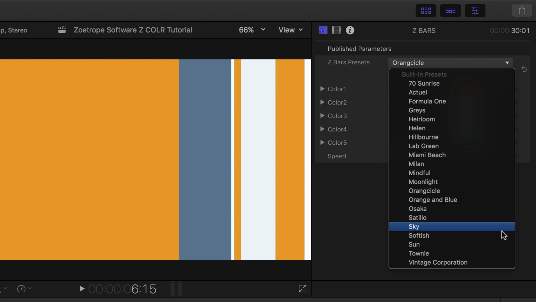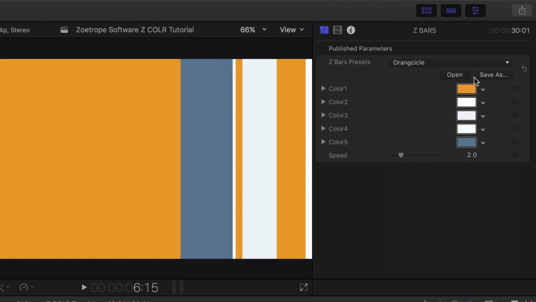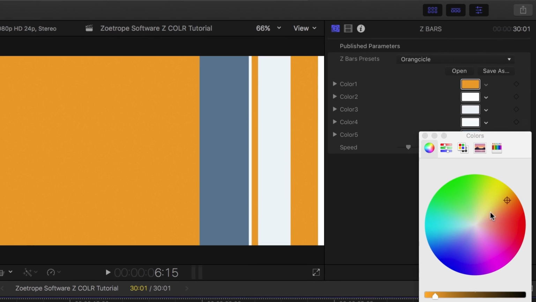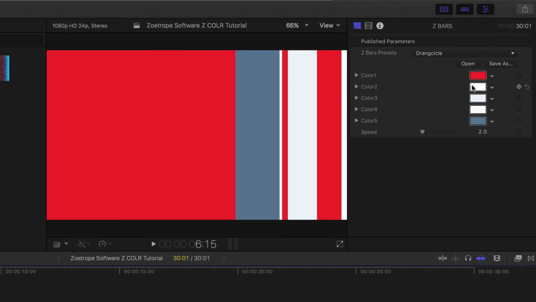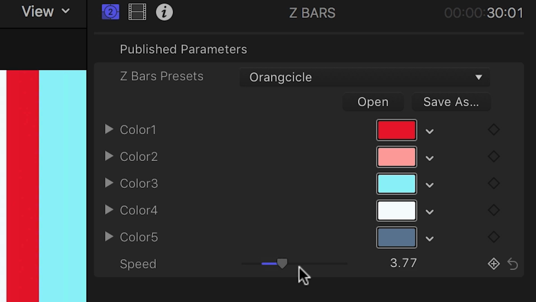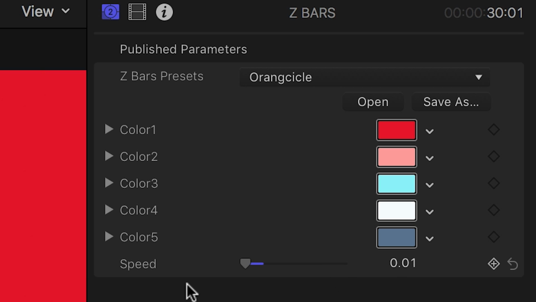Even though it's customizable, I really like the gorgeous color combinations that come as presets. Use the presets for inspiration, or customize the generator to your projects or your clients' colors. The Color 1 parameter is always the background color. Additionally, you can adjust the speed slider.